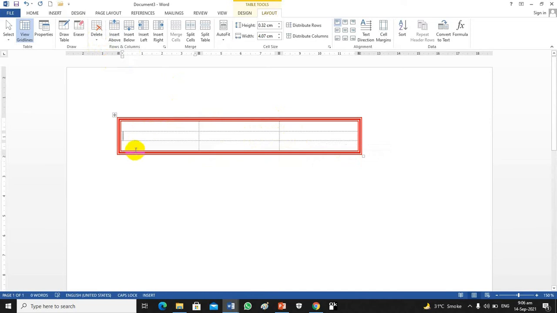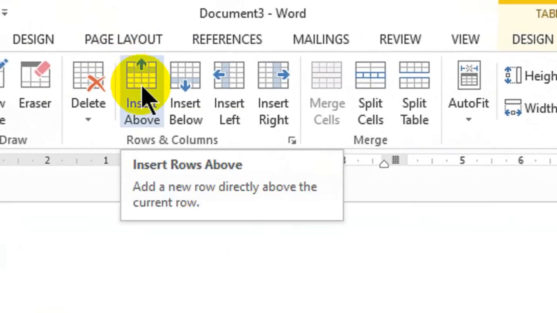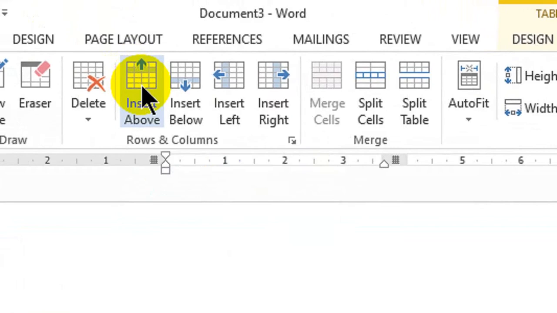There are three cells. Now I want to add one cell below the first cell. I will click here, insert above. I will insert a row here. You can see the row is added here. Why is it added here? Because my cursor is blinking in the second cell, and the row is inserted above the second row.